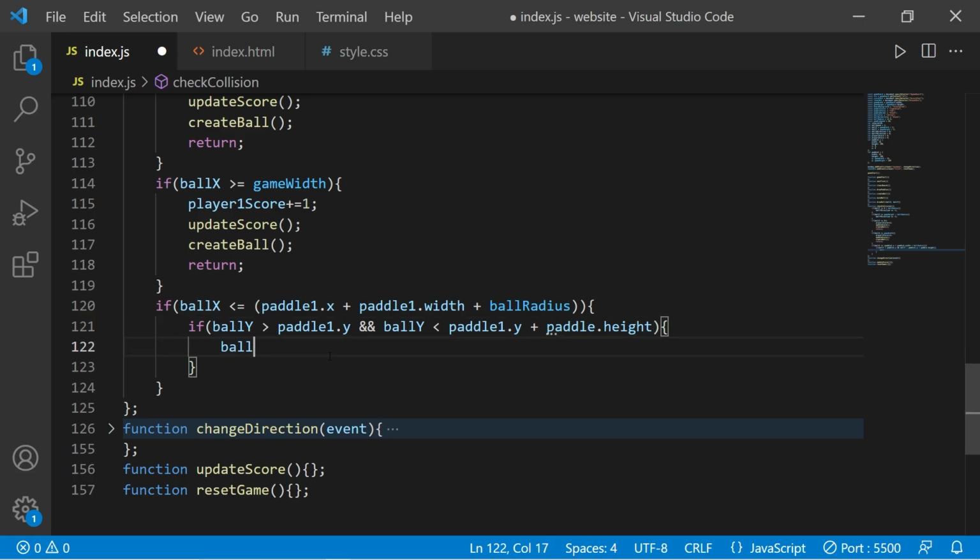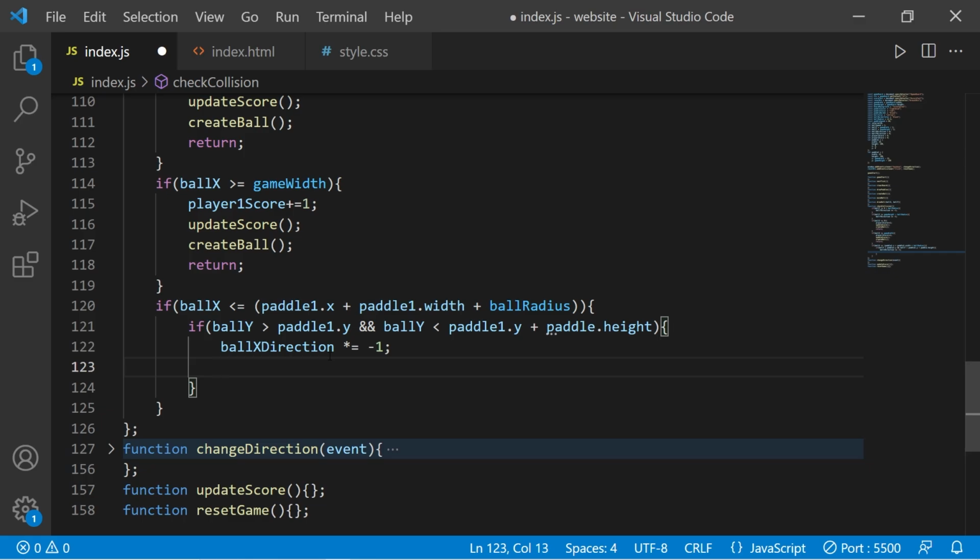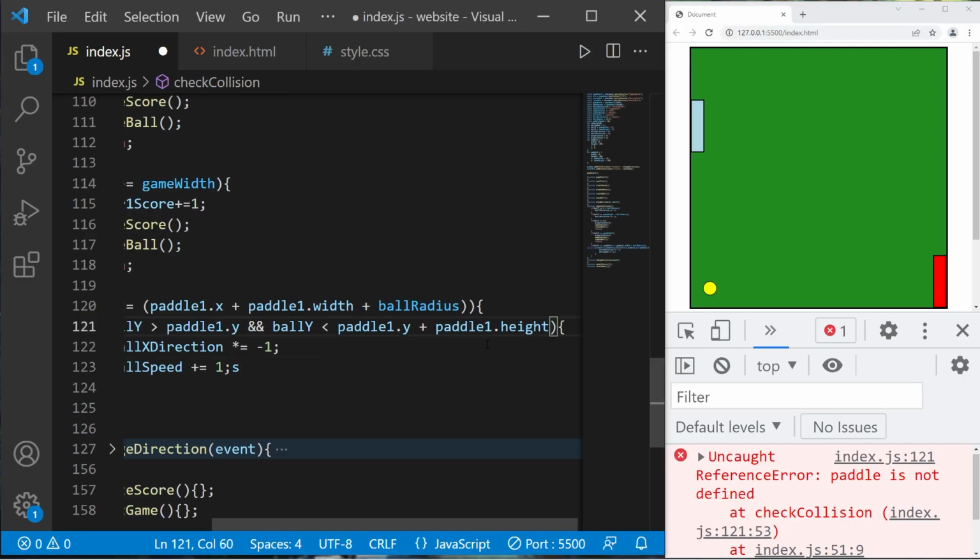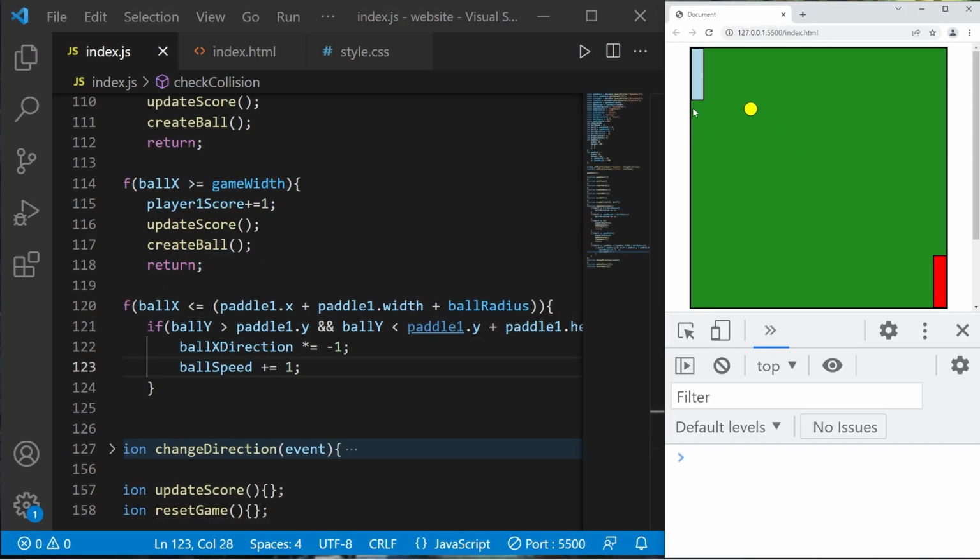We'll take ball X direction, multiply this by -1. Hey, if you want for fun, you can increase the ball speed. Ball speed plus equals 1. Okay, we should be able to bounce off this paddle. Yeah, there we go. Okay, let's do the same thing with the right paddle.